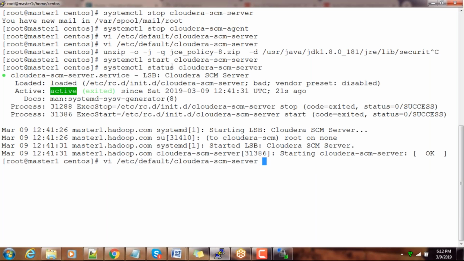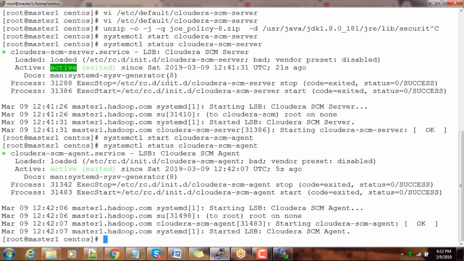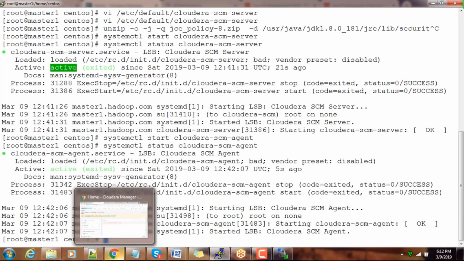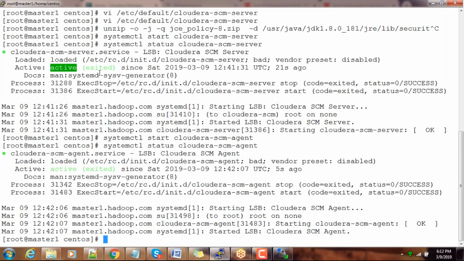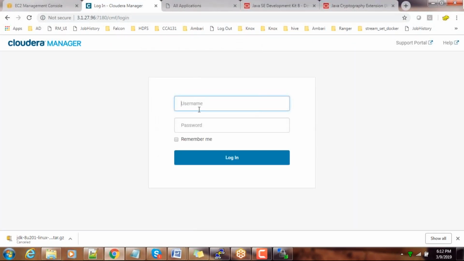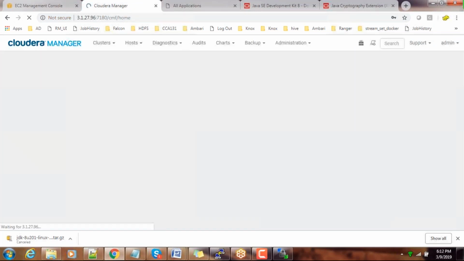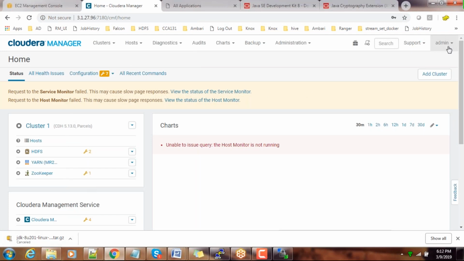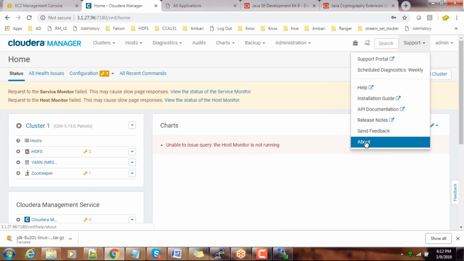Let's start the agent also. Use the same command, but instead of stop, we use start. Here also you can check the status using systemctl status. Normally if you restart the Cloudera Manager server, it takes a few minutes to start because initialization takes some time. Now this is on. You can log in with the credential admin. Now all the services are stopped, that is fine. Just go to the support menu and hit about.